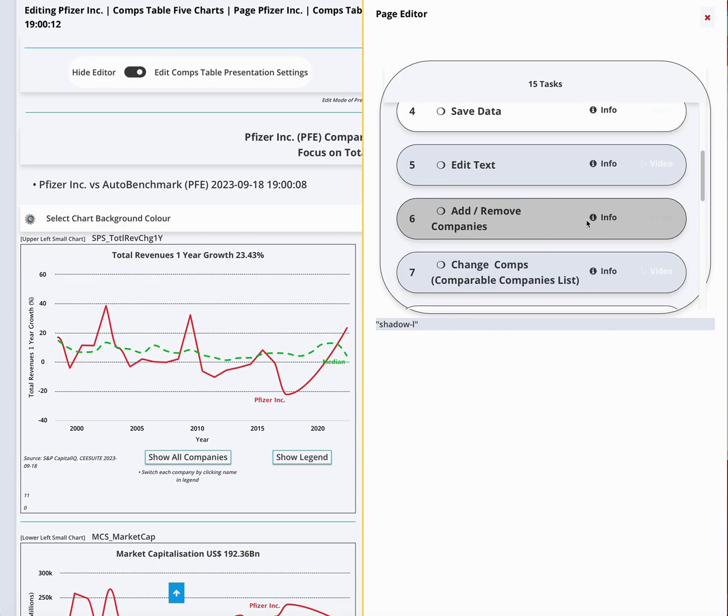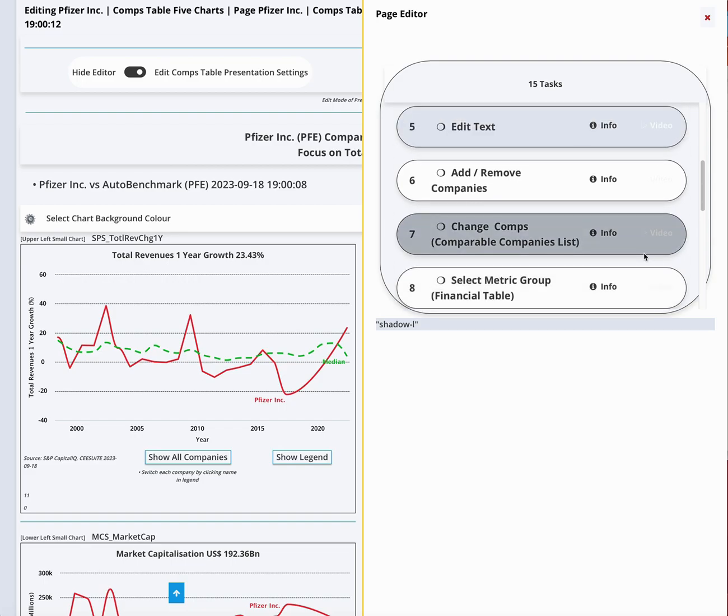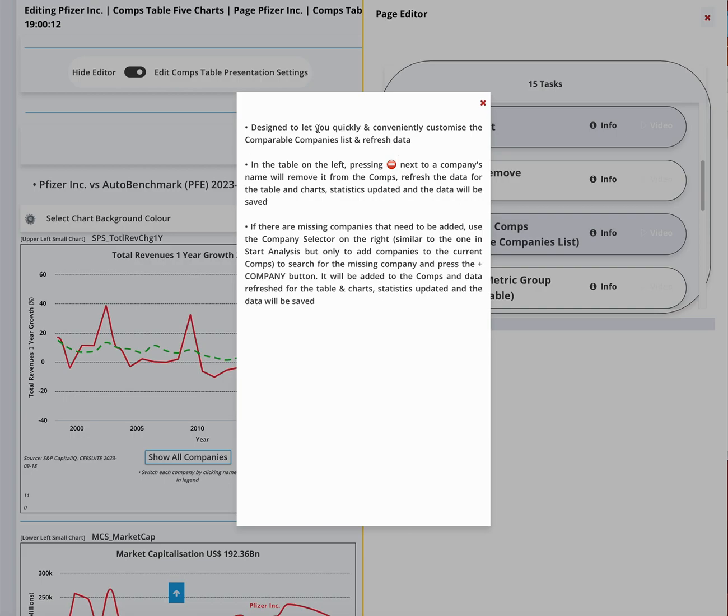You'll see that there's an eye here with info. Sometimes there's also a video. I don't have a video shot for this yet, which I'm shooting right now with you. So anytime you see an eye in C-Suite, it means there's some information about the task, some information about the company that's relevant. So click on that, and here it tells you exactly what to do to remove or add companies.